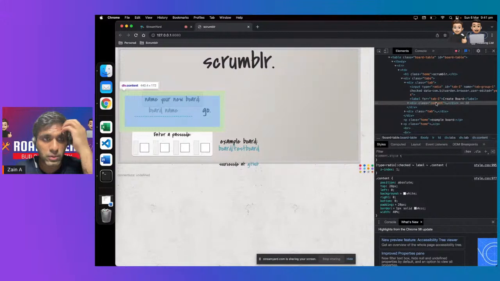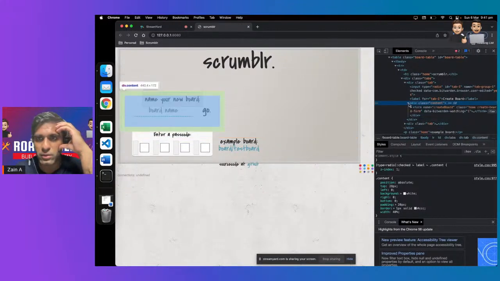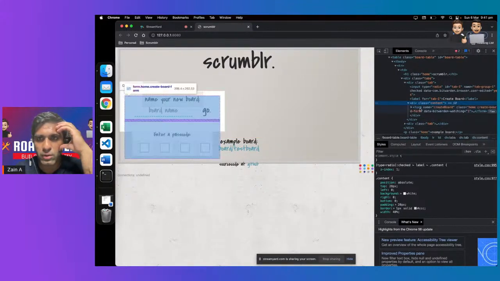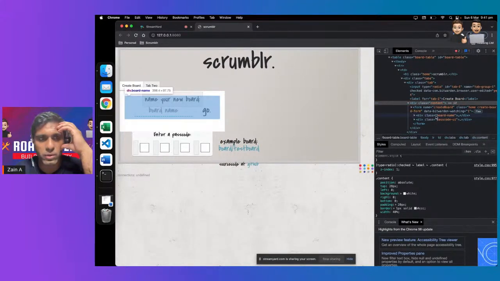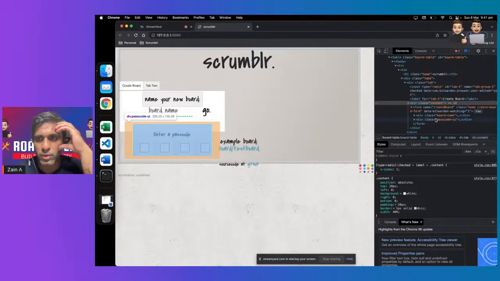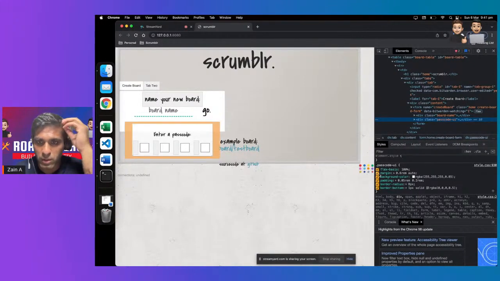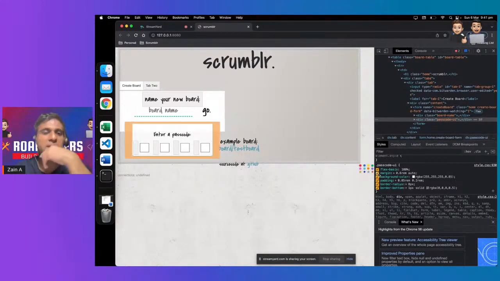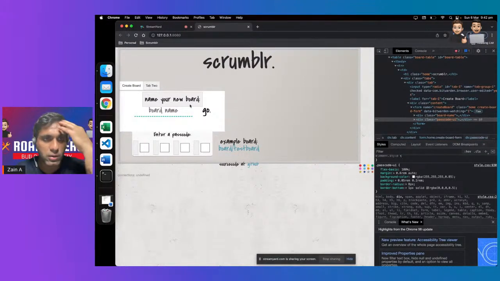Enter code. What's this? So if I go in that one, create a board name, enter passcode. So basically what we would want is all of these to be a bit smaller, isn't it? Actually, we're gonna make this one a lot smaller.